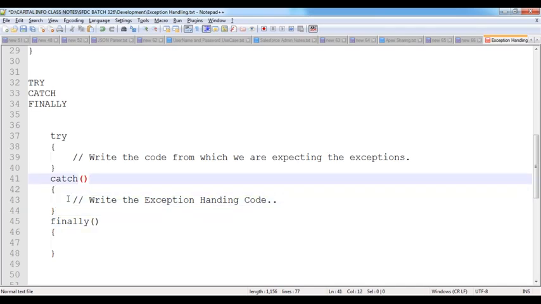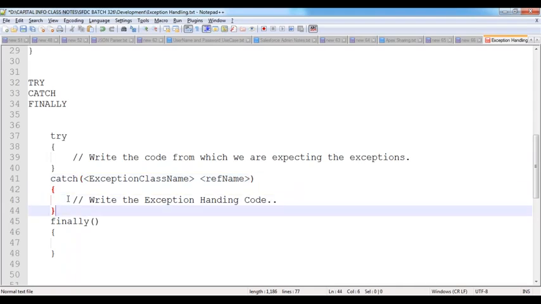How can we handle that? What kind of exception has occurred? We can specify that exception right here. Using the catch block, we have to specify what type of exceptions you would like to handle. For that, we specify the exception type, that means the exception class name, and then we specify the reference, indicating what type of exception this catch block can handle.